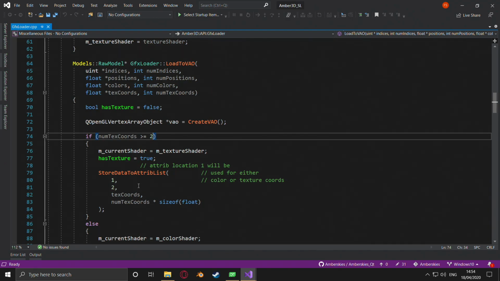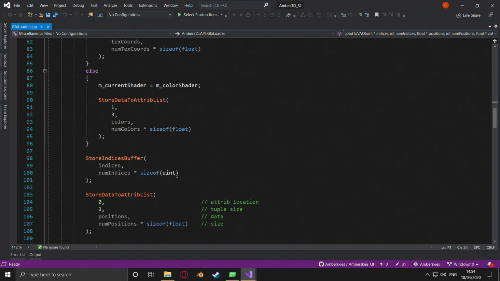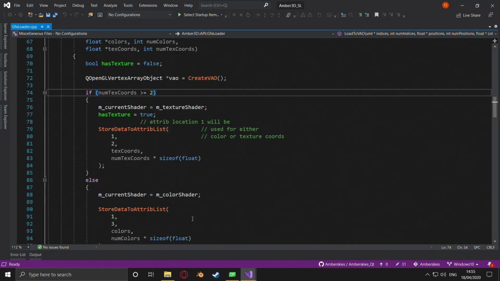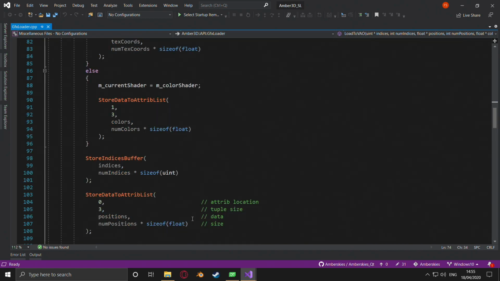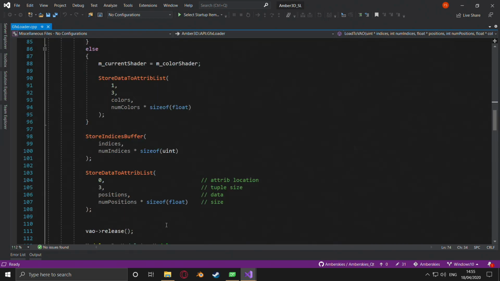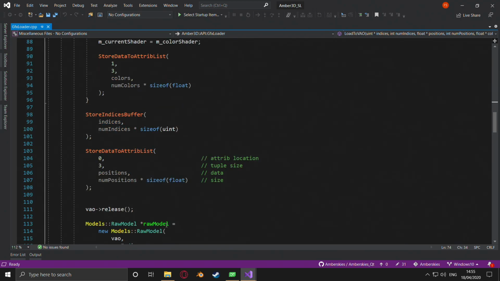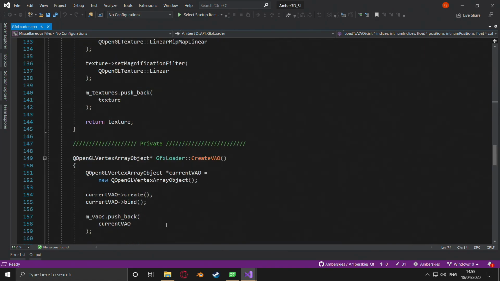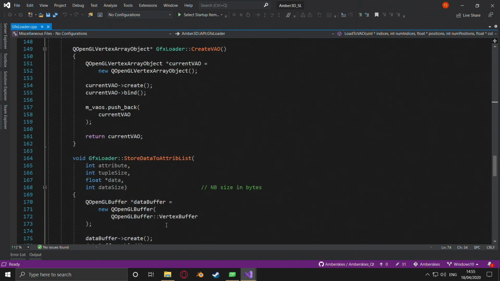So times size of a float, times size of a float, times size of a uint. Oh. Num indices should be a uint. I didn't know that. Oh no, it isn't. It's because they're a uint. Yeah, that's right. That's okay. Size of a float. It's done it for us. And that means that all of these will go through properly, with the correct size of data being transferred in.